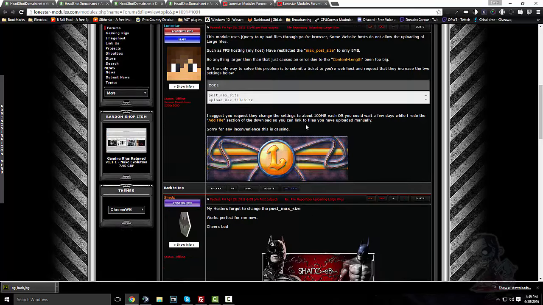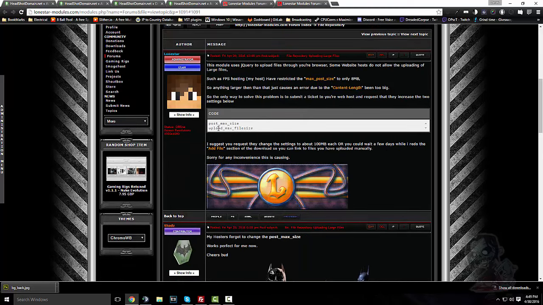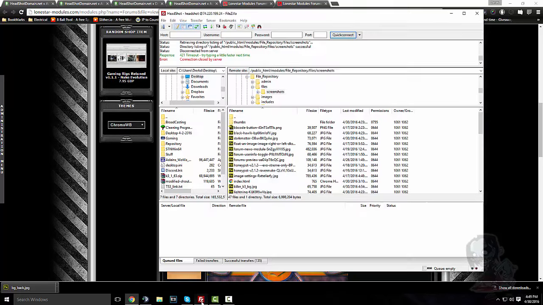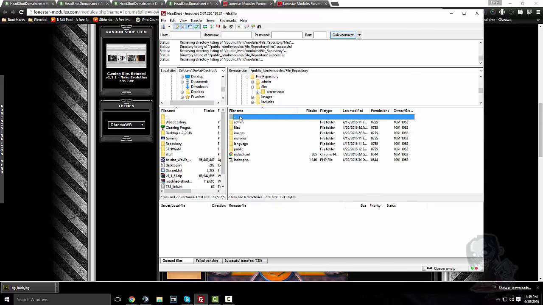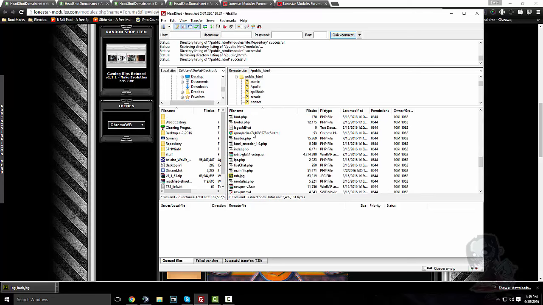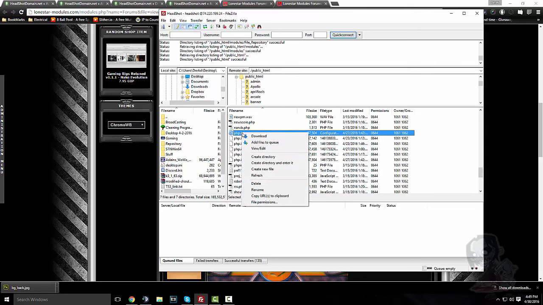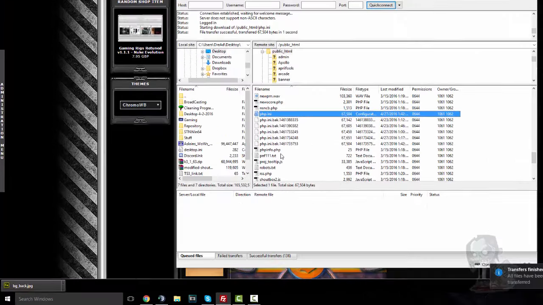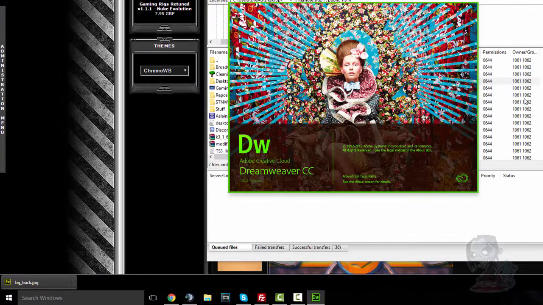Somebody said that they were having issues, and then he comes up and says post max size, upload max file size. So for that, you're going to want to come to, and this is only for those that actually have access to this, php.ini. Yes, I have a lot of backups just because I've been switching between 5.4 and 5.6 to see what needs to get changed.